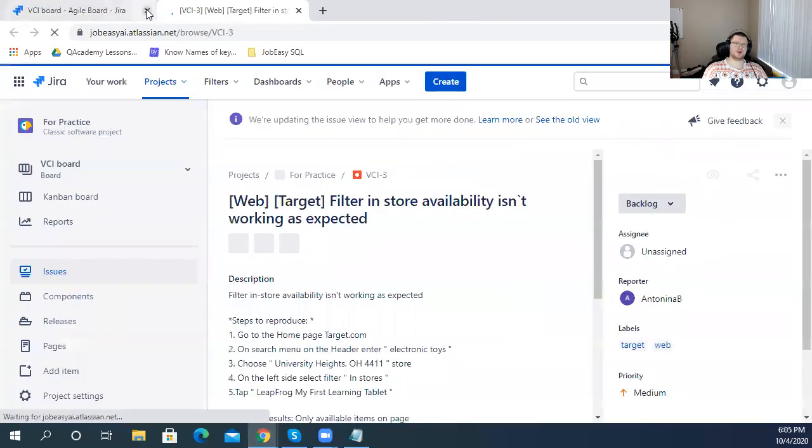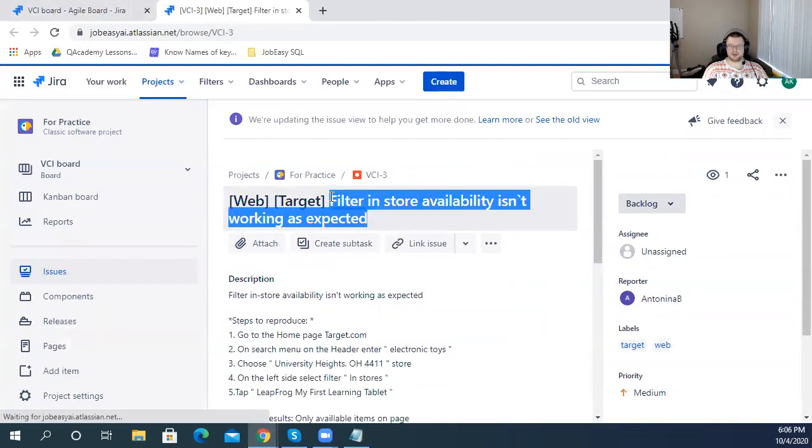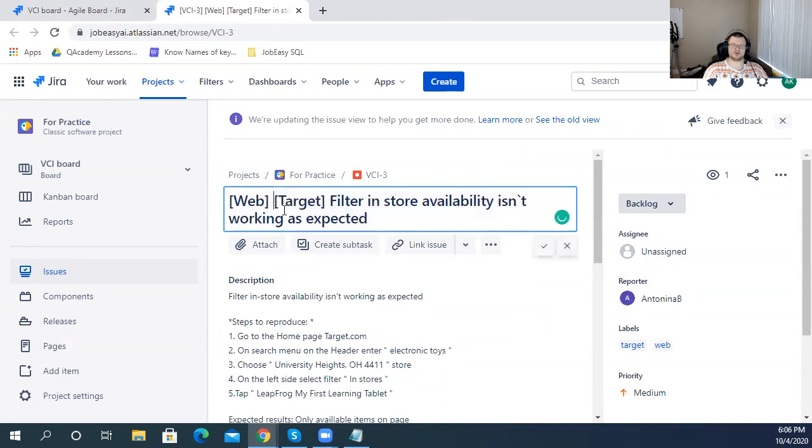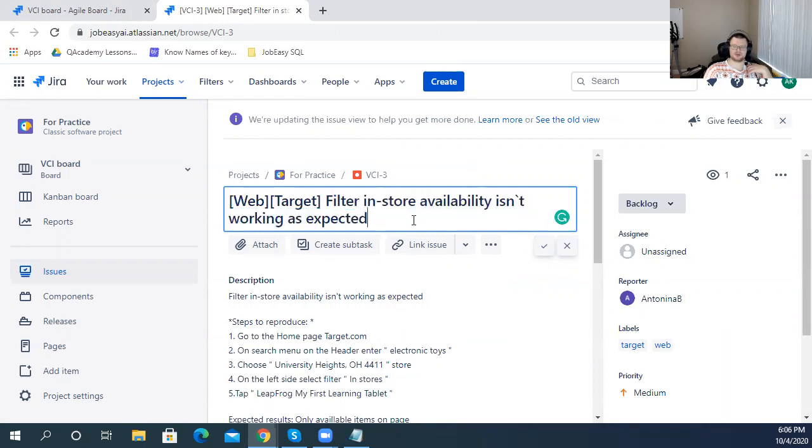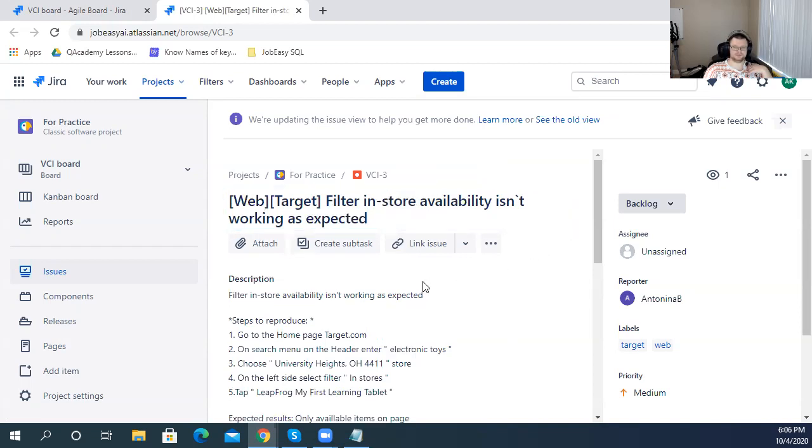Let's take a look. So when you file a bug, you have a bug title. And in this case, we also have some tags that help to determine what actually happened here. So it's a target and it's a web. So it's happened on the website, not an application. Product is target, or maybe our customer. And there's a title that says filter in-store availability isn't working as expected. Okay, so something with the filter and if products are available in store.